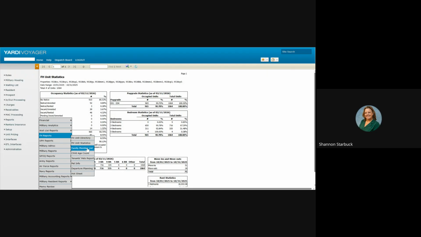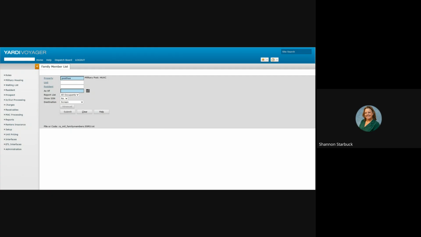You can run a report that will show you all the family members in a particular unit or on your site. Again, it will ask if you want to show the social security numbers on there and then submit.